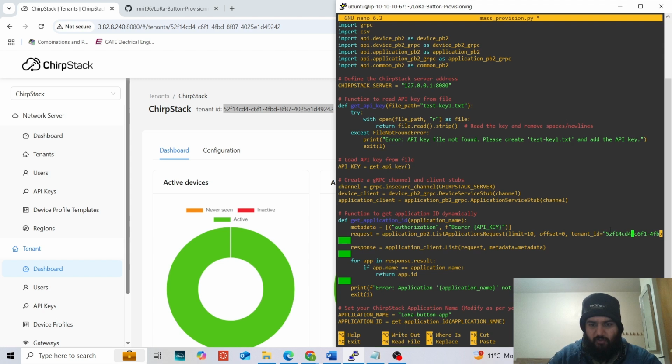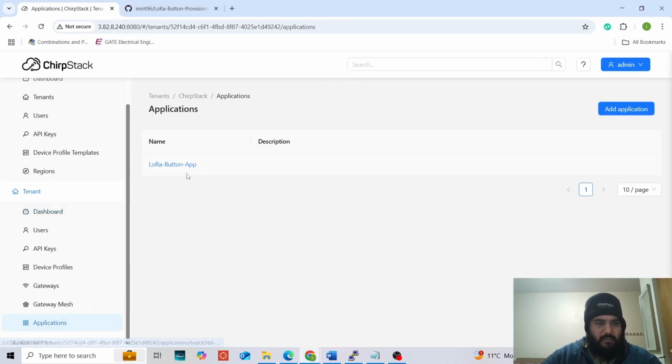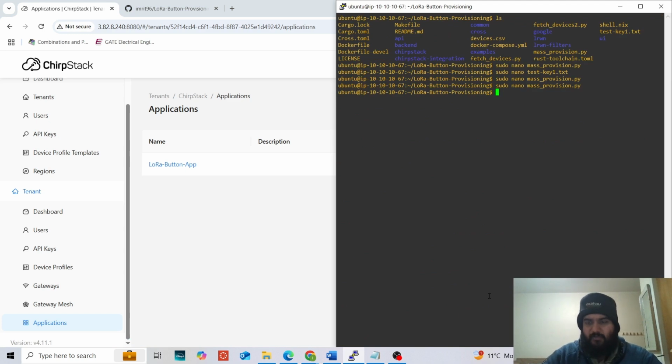Next, we have to make sure that the application name is correct. The application ID, the script will find out on its own. It's the application name that we have created in the previous videos as well. Here we can see that LoRa button app. We just need to capitalize the B and A. We are going to save the script.